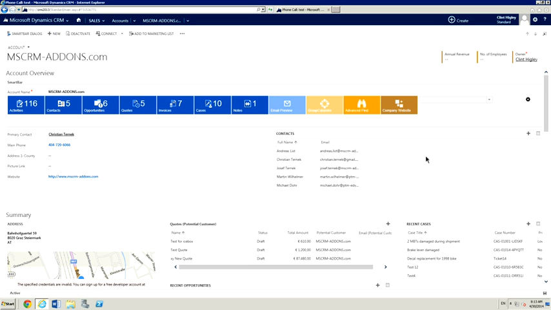Let me go ahead and pull back up my demo system here. So you can see here, this is basically the one view that I have. Again, as I said before, I can drag things around, rearrange them however I want to. It's a really nice feature, very easy to do, and it remembers that.